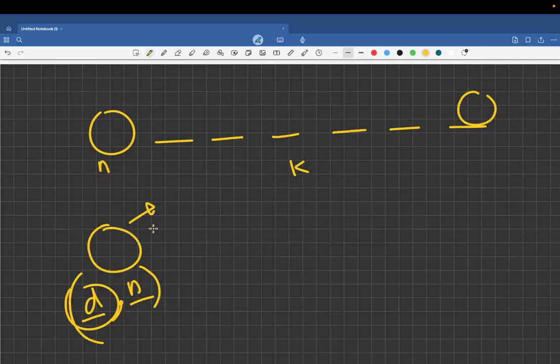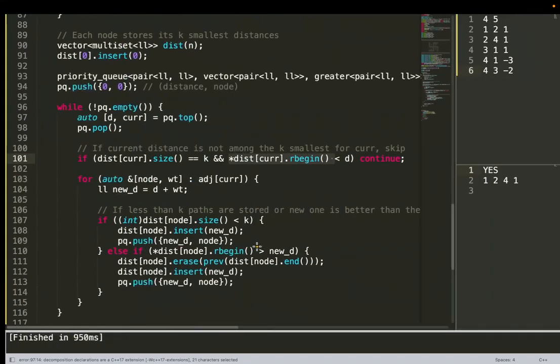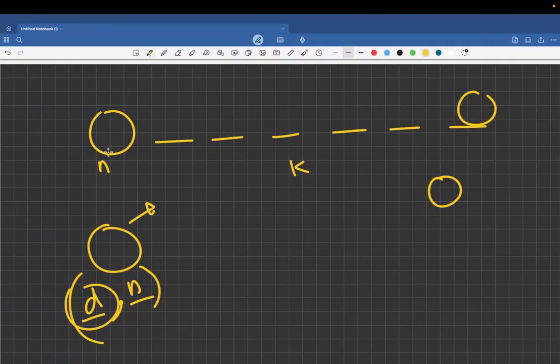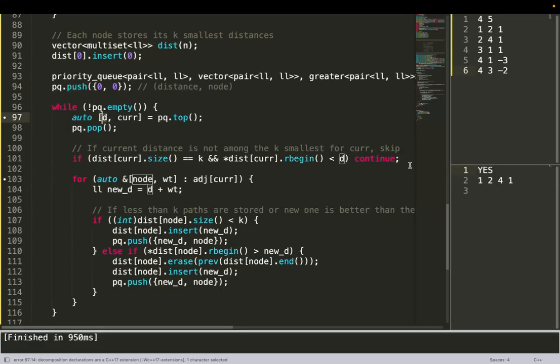As we do in Dijkstra, what we do? We calculate one distance. If I am told to process a particular node with a distance that is actually greater than the minimum value in the distance vector for that node, we don't process, right? We simply continue. That's the same thing I am doing over here. If for the current node the distance vector size has already reached k, and the maximum of all those k distances is still lesser than the value d, I won't process this input. So I will simply continue.